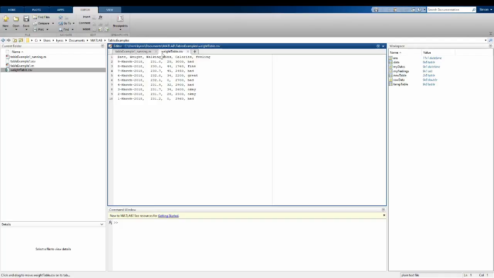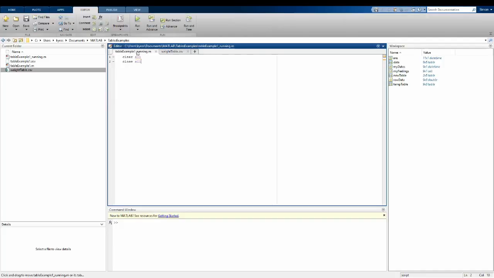So to give you an idea, let's say we have a basic data table here. I'm using as my example a weight table, so this is just some made up weights that someone might have. The date, what their weight was that day in pounds, how many minutes they walked on a particular day, their calorie consumption, and how they felt. So this is the sort of thing that you might find on a dieting website or something like that.